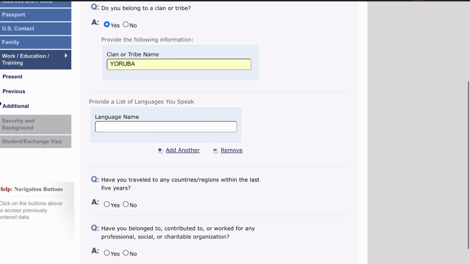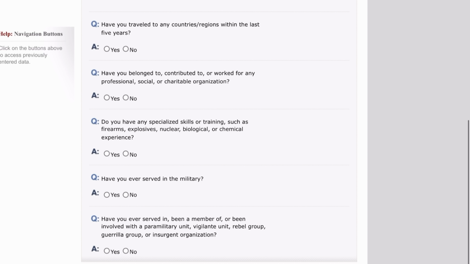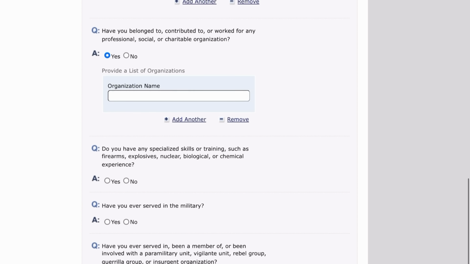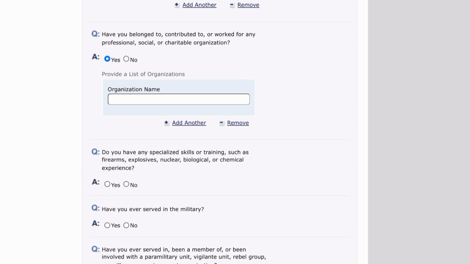You provide a list of languages that you speak, and you can do English. Have you traveled to any country or regions within the last 5 years? Have you belonged to, contributed to, or worked in any other professional, social, or charitable organization? If you have, you can click on yes, and this is where you're going to put information of the organization, that is your voluntary experience. For the sake of this video, I'm going to click on no.